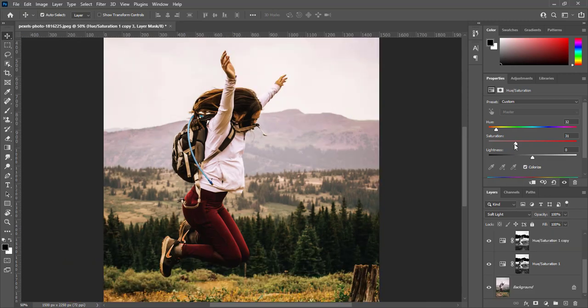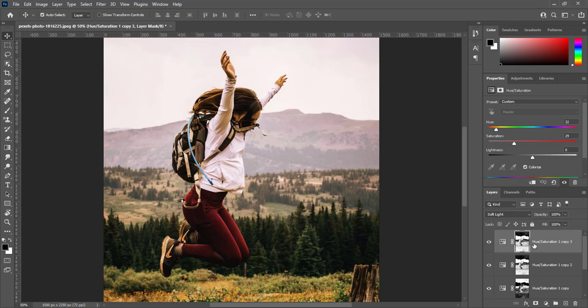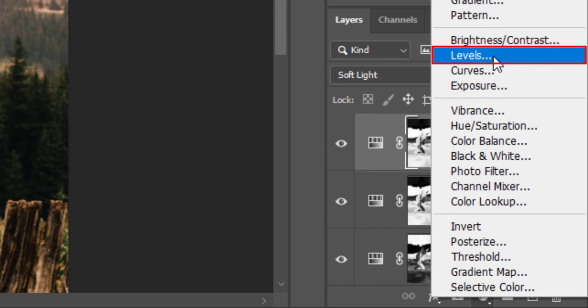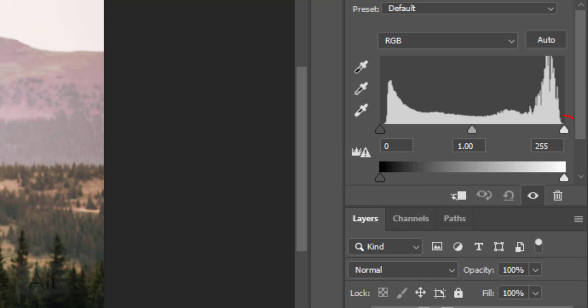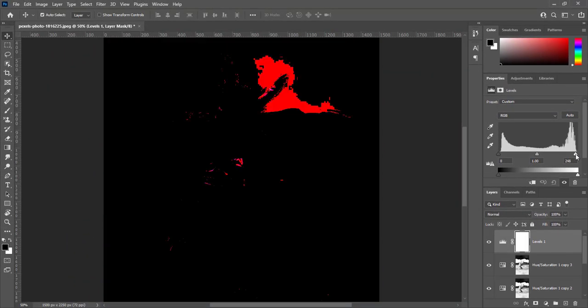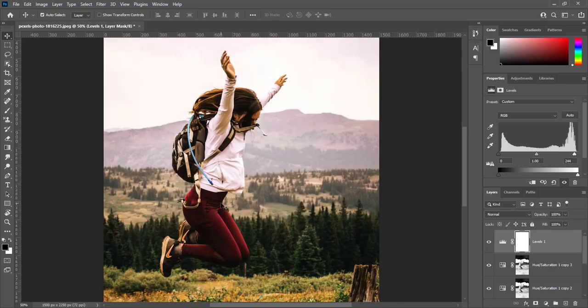Now again look at the original image before, and after applying effects. We need to add a little bit of brightness to the image. Create a levels adjustment layer for it. Press and hold Alt, then click on the brightness slider. Move the slider to the left side until the image shows up. We add brightness to the image in this way. Just disable and enable the layer to see it.